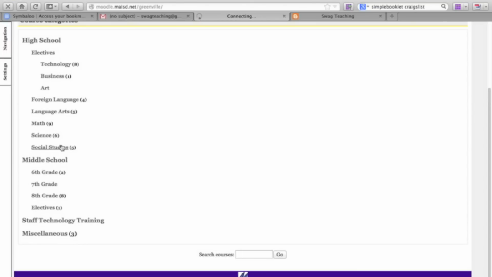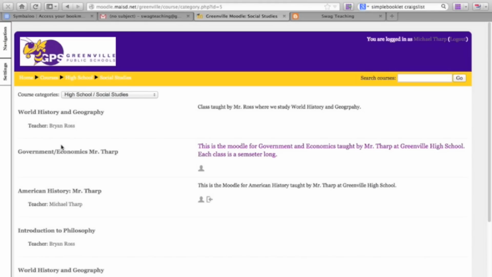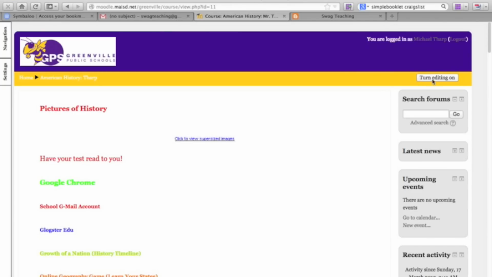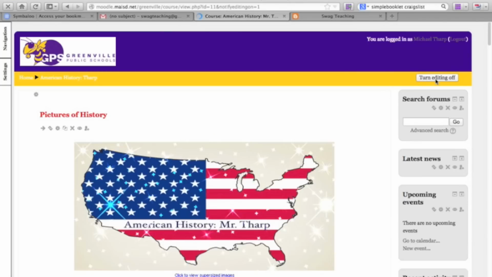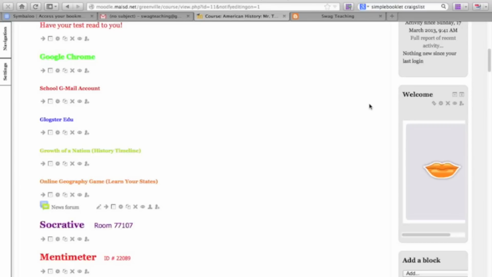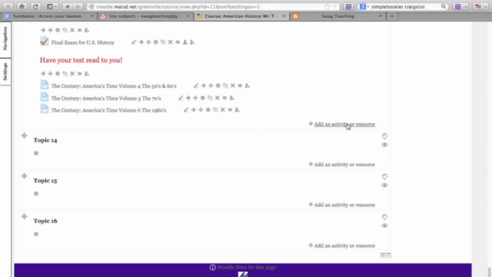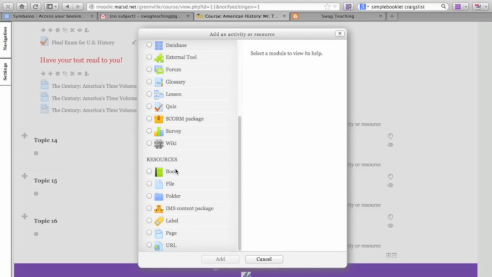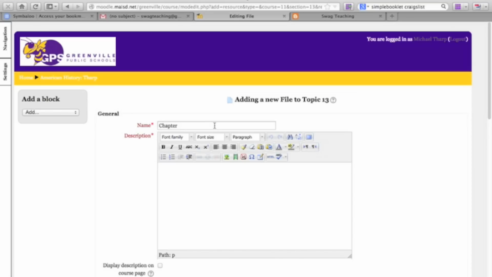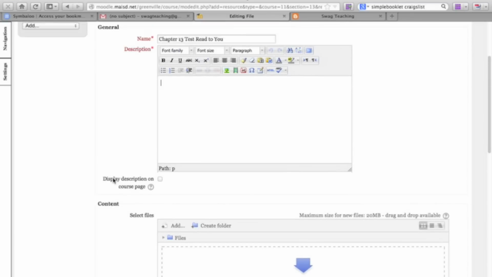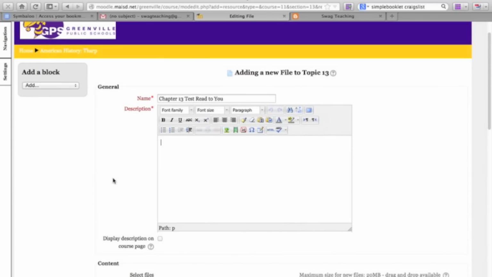And so we're going to go to whatever subject we're teaching. I'm going to put it in my social studies. I'm going to use my class from last year, American History. First thing I want to do is turn editing on. Okay, I'm going to add an activity. I'm going to want to add a file. Just make sure you put something in the description.